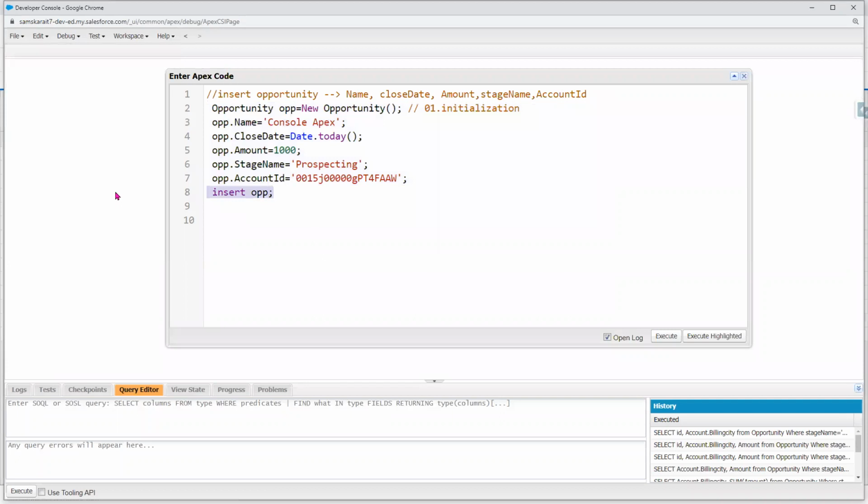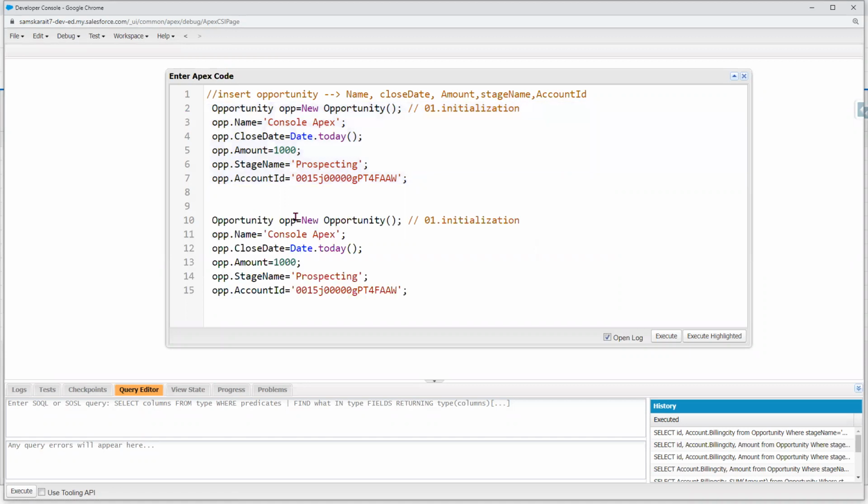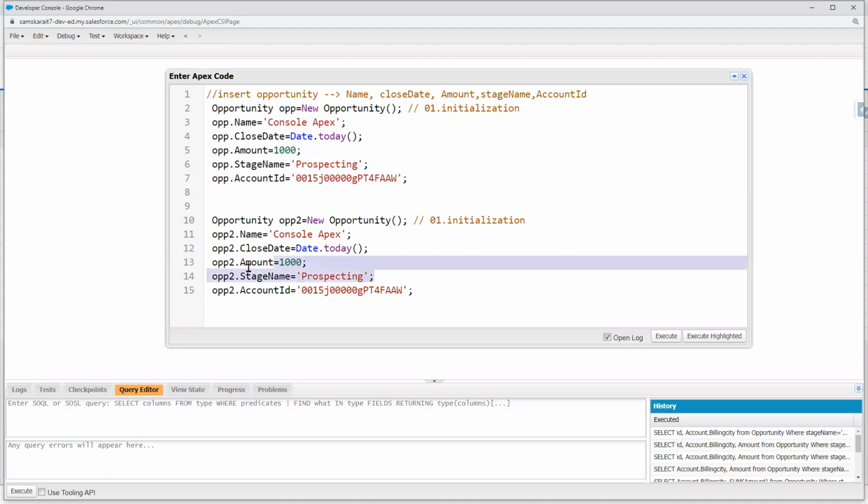Now let me take another opportunity. I'll take out this insert and take a copy of this. The name of this opportunity is opp2. Stage name is mandatory, right? So I'll take out this stage name and not give it. Now what will happen if I try to insert this? It should give an error, because stage name is missing.